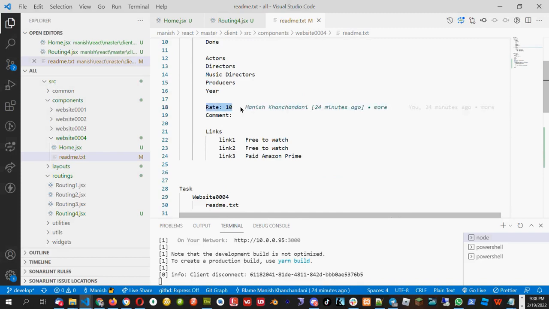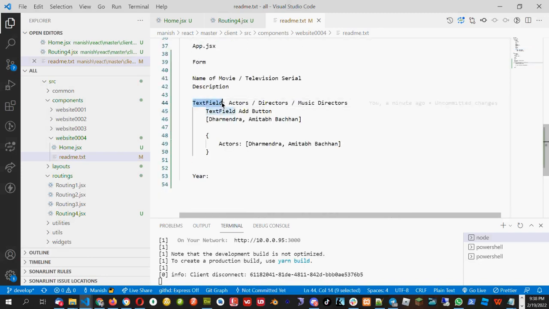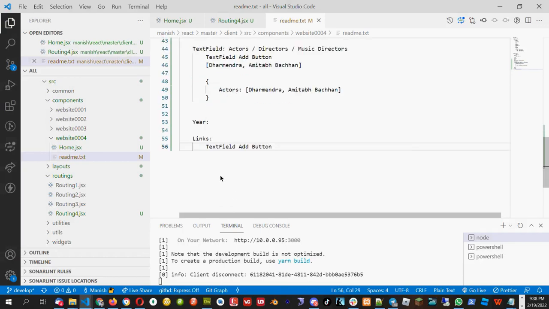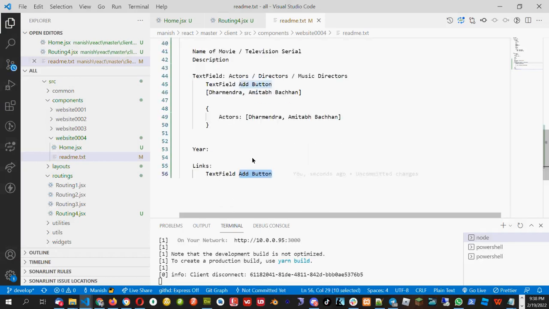Okay, the rating part will come later. Don't put anything for the rating. Next will be the links. Links will be like this one also, but we have to make a separate thing for the links. So links will be there and this part will be the same for the links. Okay, text field and button.